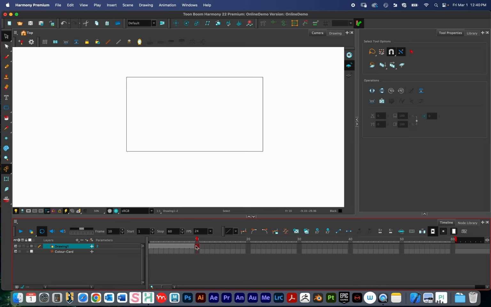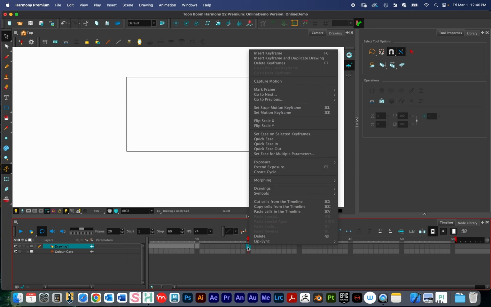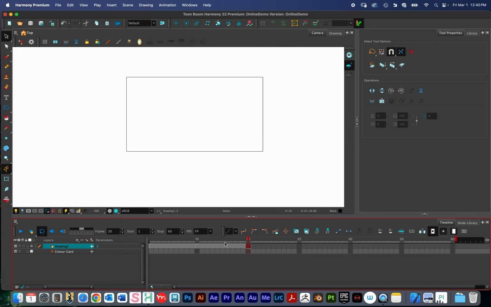So if I want to extend this back out, remember it's F5 on your keyboard, or you click on the frame you want, right click, and then you go to extend exposure right here. And so now we have one drawing that lasts 9 frames. Now let's create a second drawing.